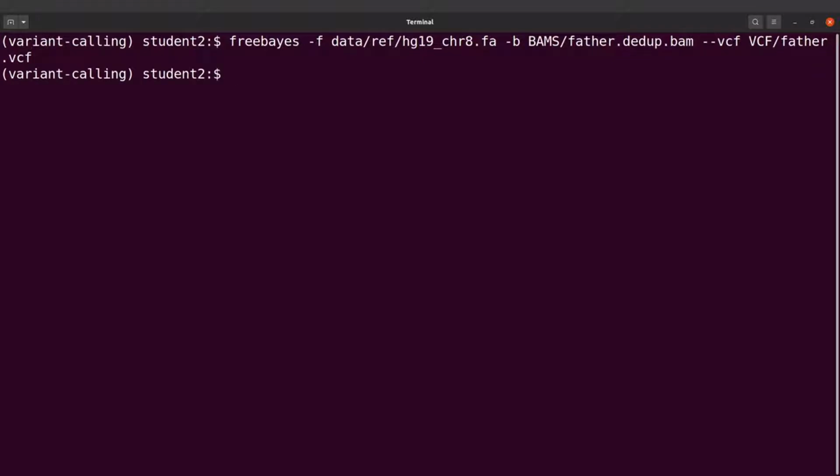Okay. The variant calling has been done successfully. So if you do an ls into the VCF directory, you will see that a file has been generated. Let's look at that. Perfect. So this is the VCF file.